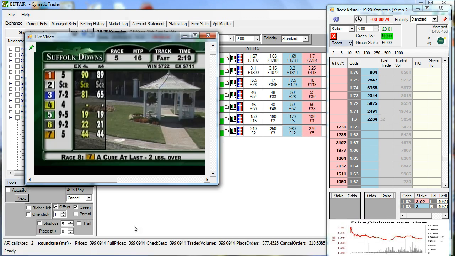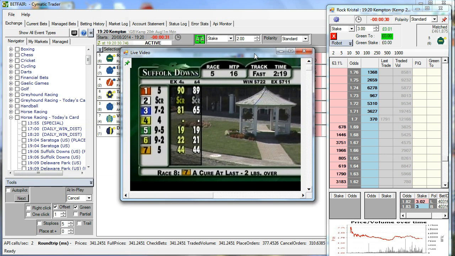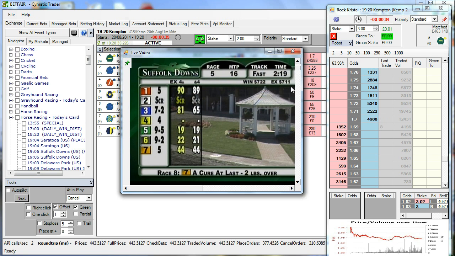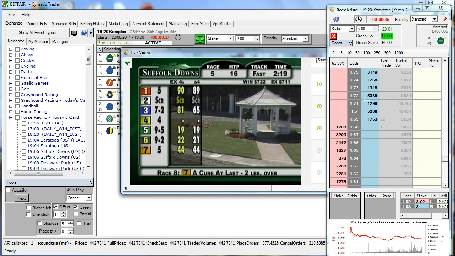We can watch live video of the actual races in the same way that we can on the website. We can watch them in nice little windows. Resizing the windows, choosing races is really easy.